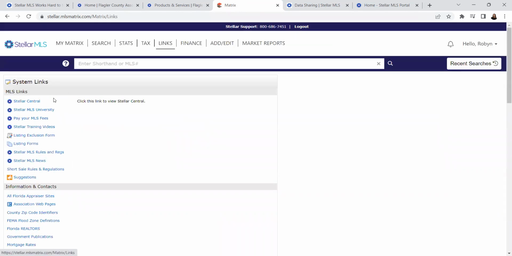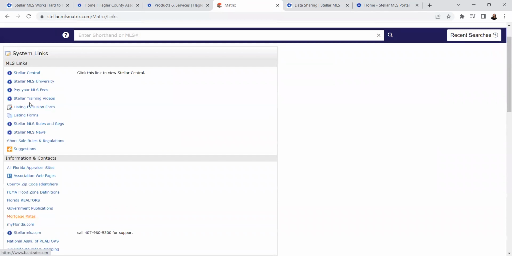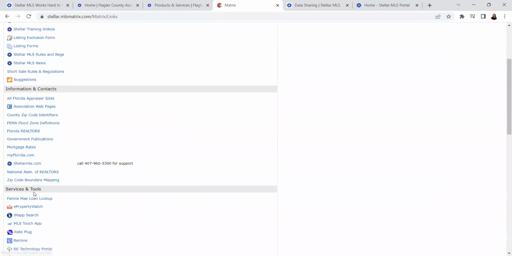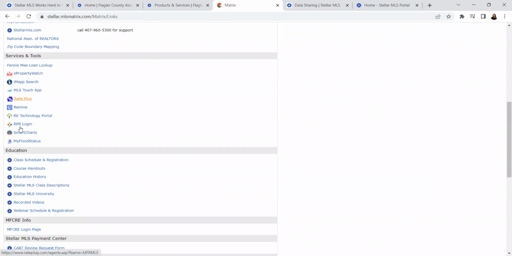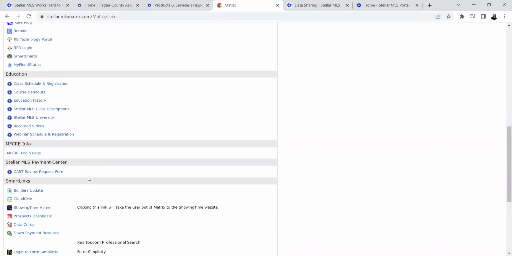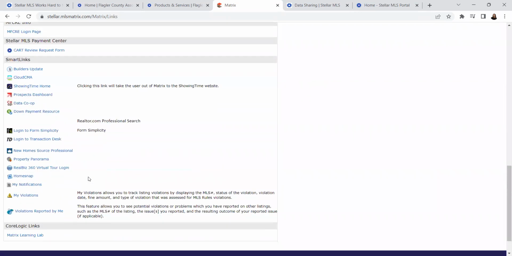Again, if you forgot how to get into any of this, you can go and get into everything. This is great. They've got loan lookups. You've got rate plug here. You've got all kinds of good stuff that they give you.